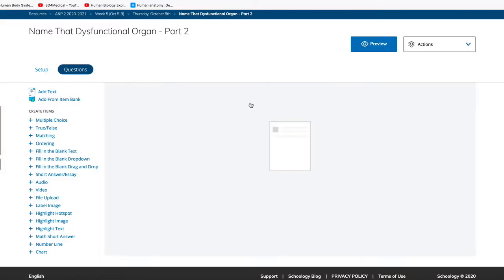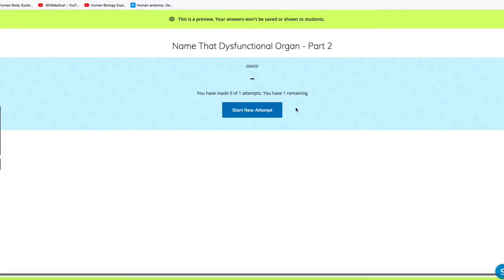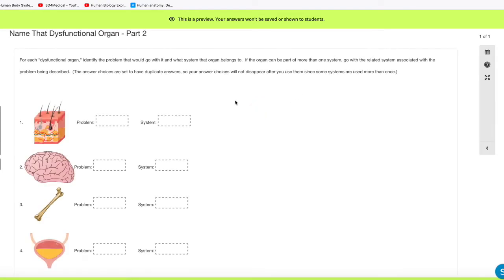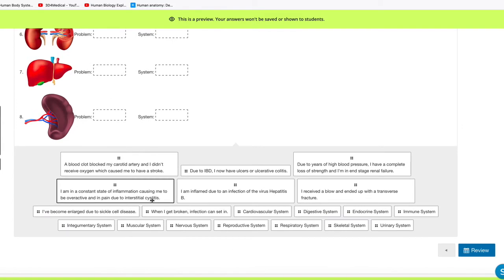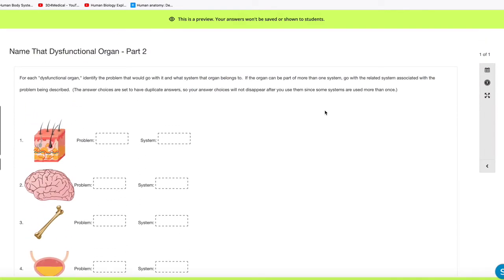part 2 is essentially the same thing, a little bit shorter. But again, you have an organ, you have to find the problem and the system. So again, we have problems down here and then the names of the systems. Same thing as part 1. When you use an answer choice, it will not disappear. It will remain down here, just again, because some of the system names are used more than once. So I have to set it up a certain way for you to be able to choose them multiple times.